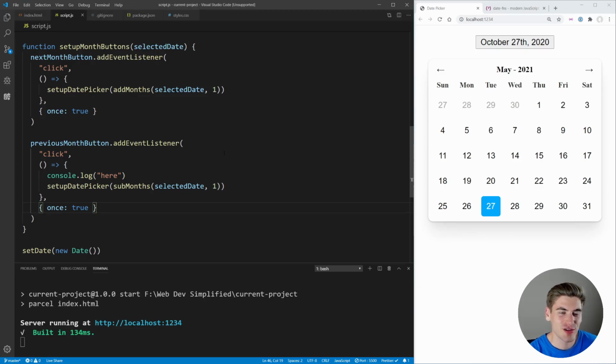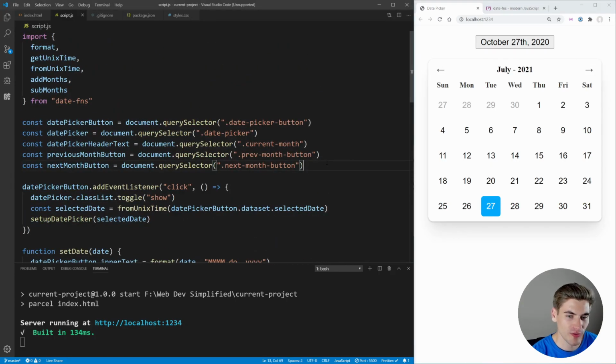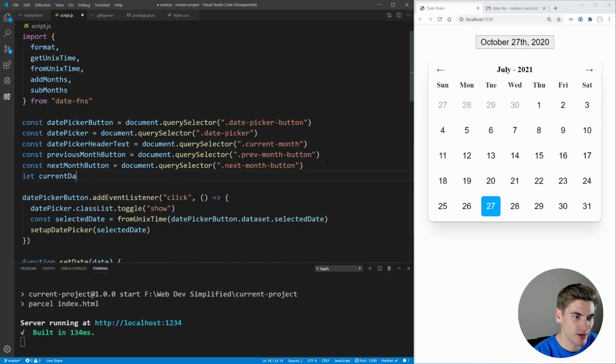So instead, what we need to do is rethink this system because clearly it's not working very well. So instead, we're just going to use a global variable to represent our current date. That is the date inside of our date picker. And the selected date is still going to be referenced on our button. So the selected date is the date that we've selected, for example, October 27th. The current date is just the date we're showing here, for example, April, May, June, July. We're going to create just a global variable called currentDate.